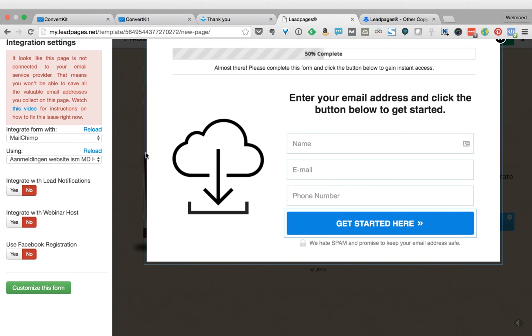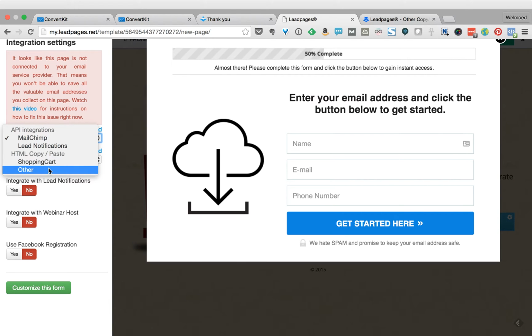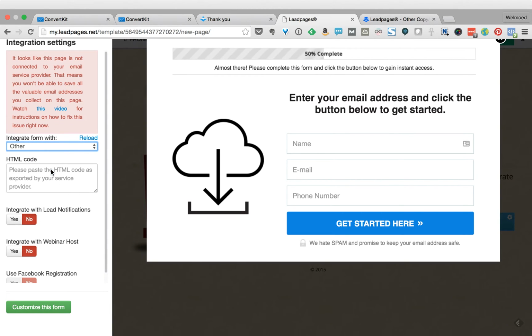So what you need to do is head over to the left-hand side here, and you are going to see integration settings. Now, if that doesn't show directly, it should, but if it doesn't, you can just easily click integration settings from the options that you see here on the left. And you're going to choose integrate form with other, because remember that's the other copy paste that we activated, the one-time integration that we did. Now in this field here, you can copy paste HTML code, and this code is going to come from inside ConvertKit. So we are going to head back to ConvertKit, to the form that we created there.